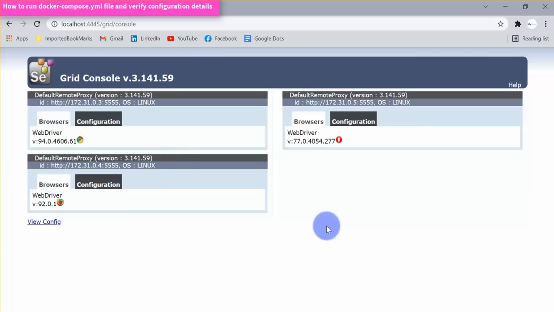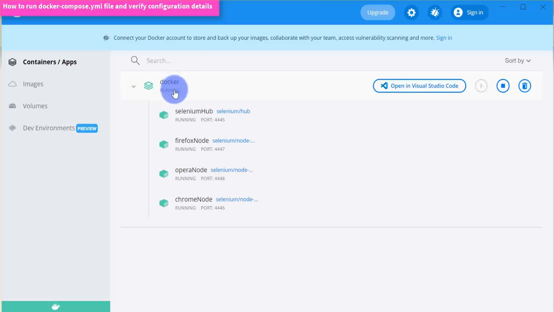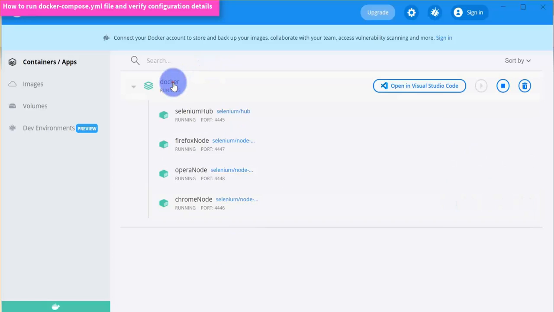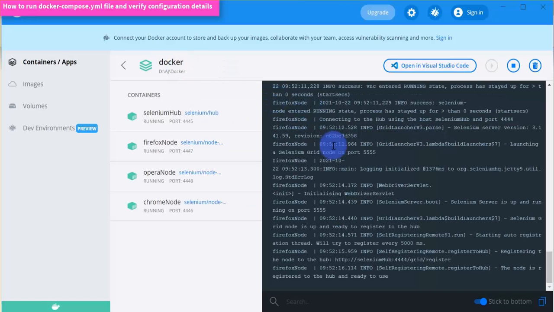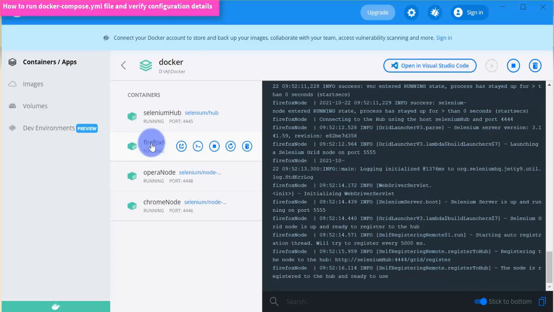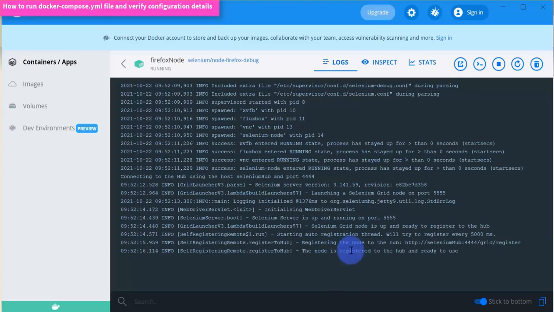And if we go to the Docker Desktop application, there also you will be able to see the grid created, and inside it we have 4 containers up and running. So the same logs you will be able to see. Just click on that Docker and you will see the same logs here. And you can also check the logs for these individual containers as well. Okay, so this node is registered to the hub and ready to use.